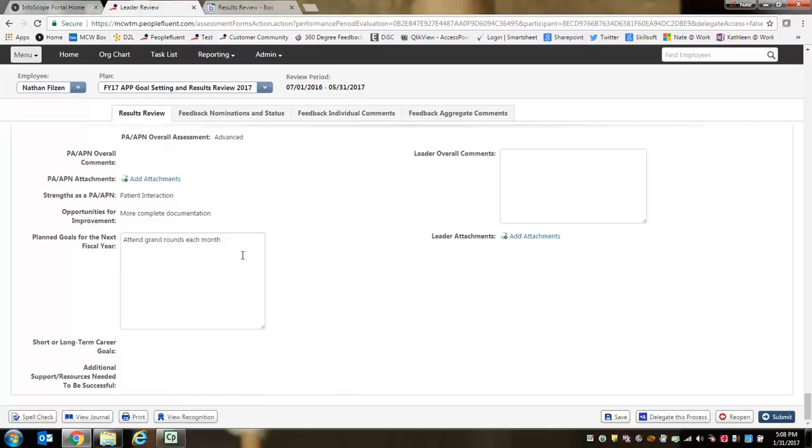Then we have planned goals for next fiscal year, so this is an opportunity for this individual to enter in, or for you to enter in, anything that you would like them to work on for the next fiscal year. This by no means is exactly what they'll have to do. This is by no means what they're going to be tied to in Emerge for next fiscal year. It's an opportunity for you to discuss those things.